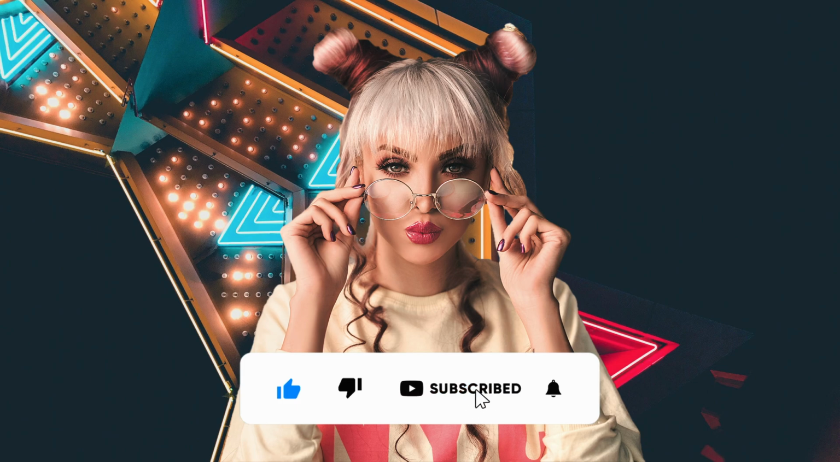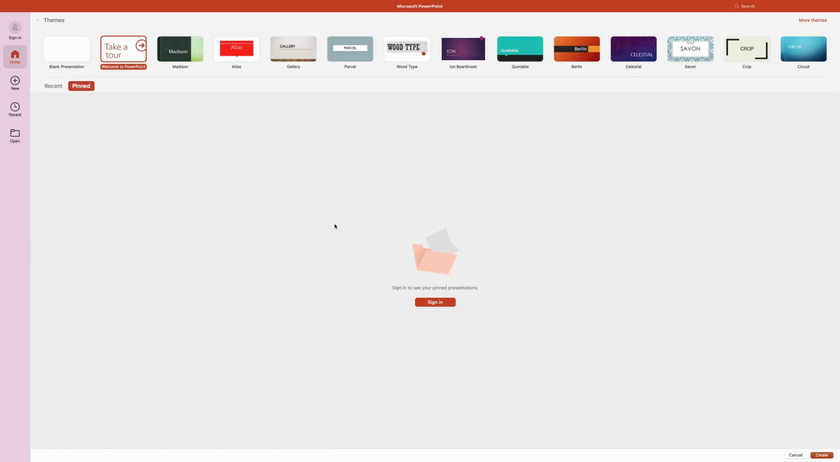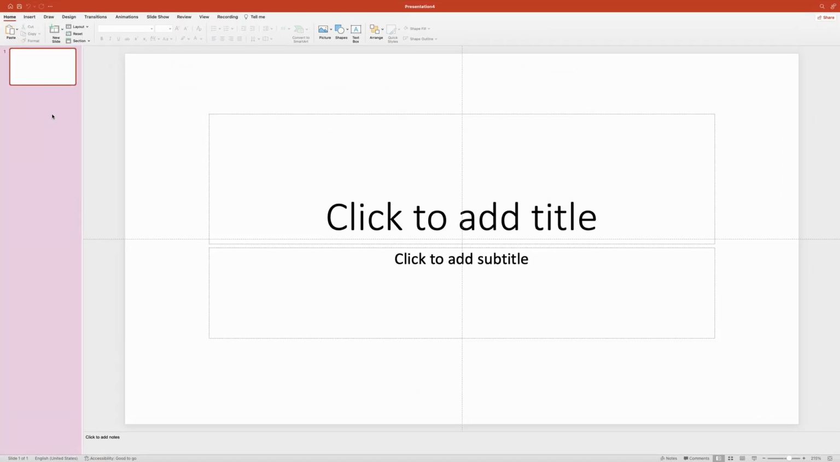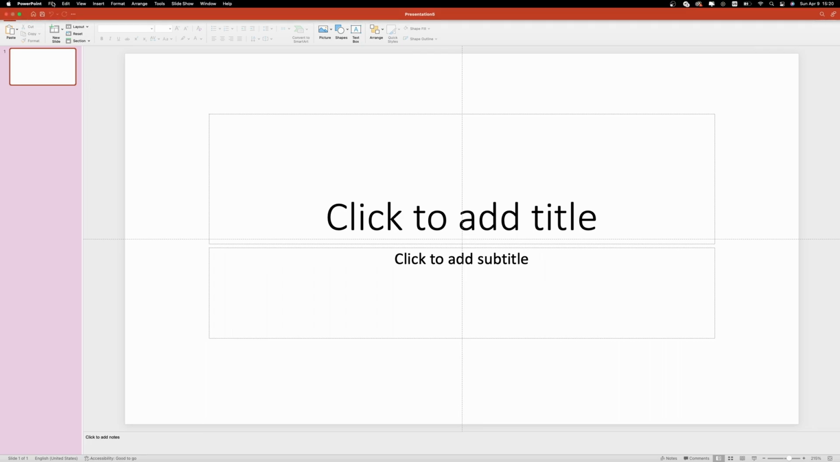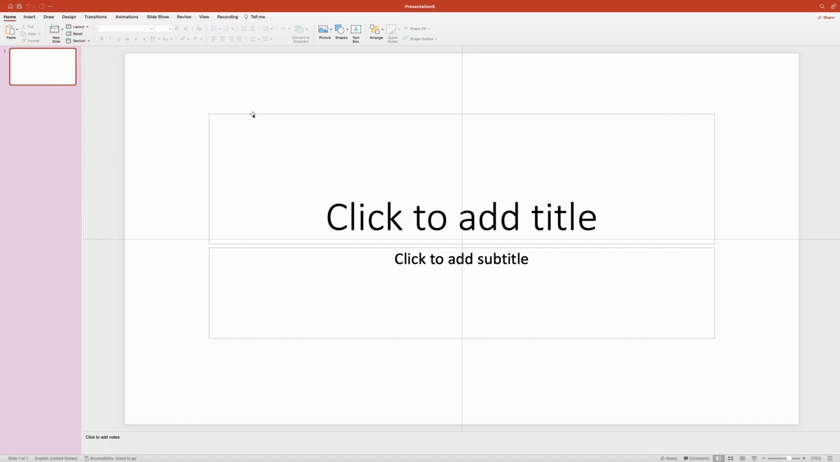And without wasting any more time, let's jump straight into PowerPoint. First of all, we need to create a new blank presentation. To do that, select the blank presentation option in the theme section and click create. Or you can simply head over to the file menu and select new presentation from there. We need to remove these default text boxes.